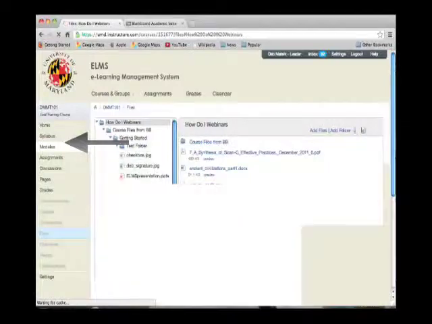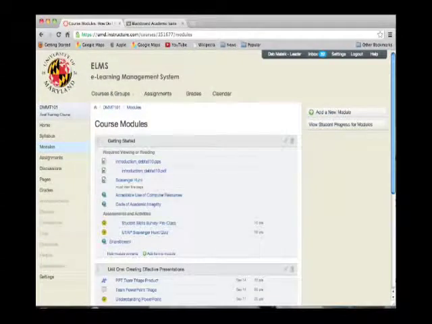Modules are quite bare bones. They're sort of a skeletal view of the different kinds of content you might want to present to your student. And they can be organized by unit or by week or by topic. This would be called a module here, getting started.